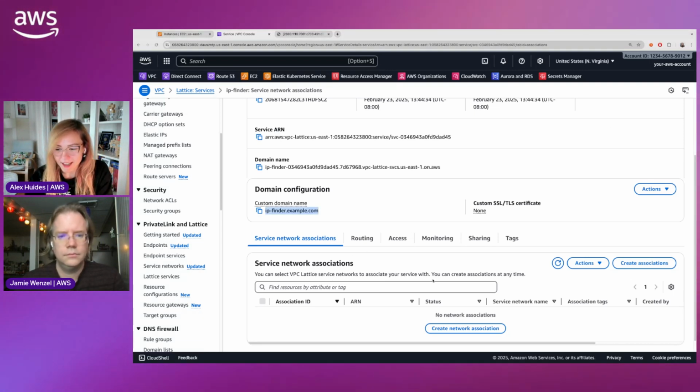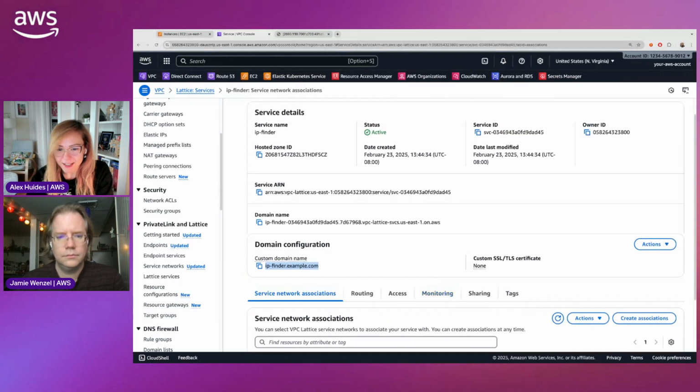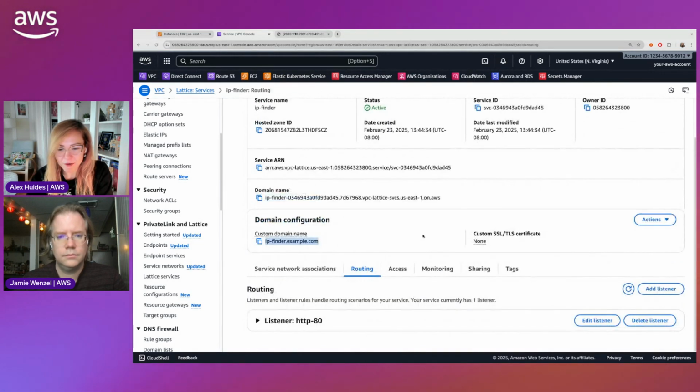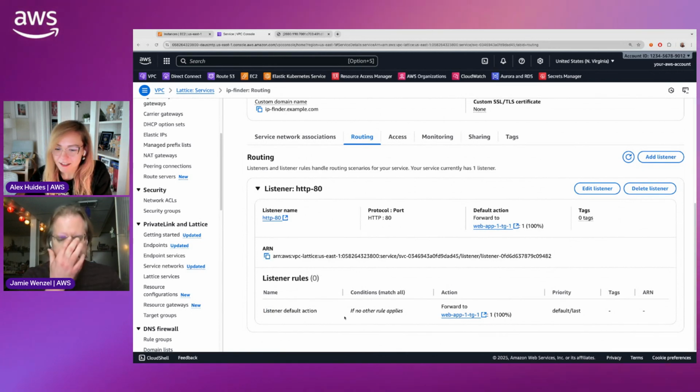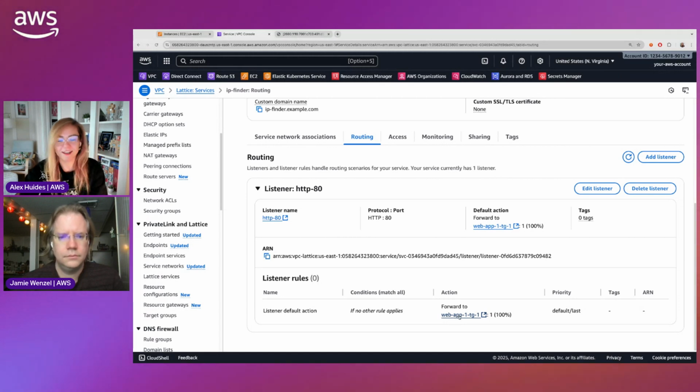Now, I have the service. It is all good. Routing rules: I have a listener on port 80. The default action forwards to the web app target group. Super straightforward. If you folks have questions, shoot them in the chat. Happy to answer any and all of them. So far, we're pretty foundational.